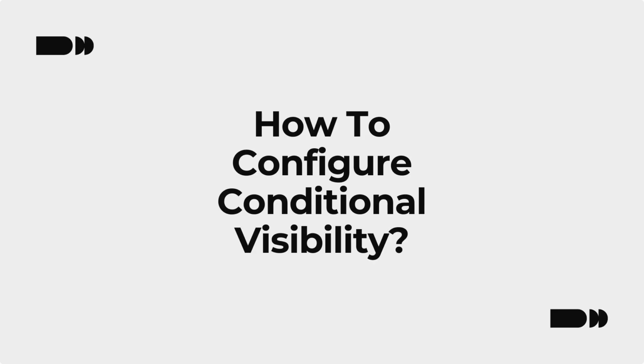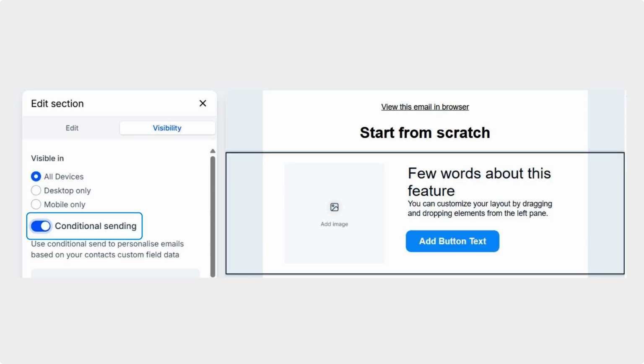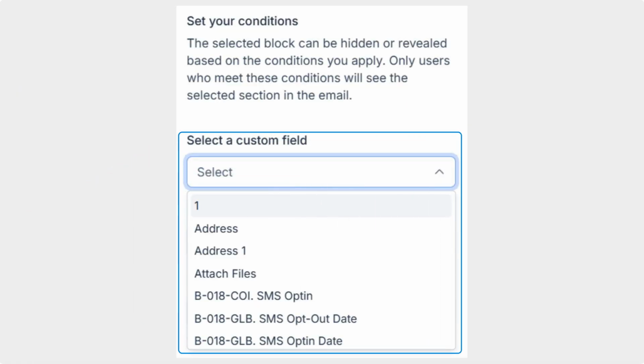Let's go over how to configure conditional visibility for entire layouts. Select any layout or element inside the email builder, then open the Visibility tab and enable Conditional Sending. Choose the field you want to evaluate.